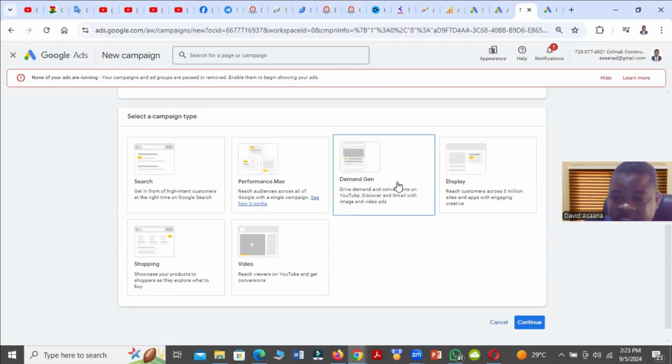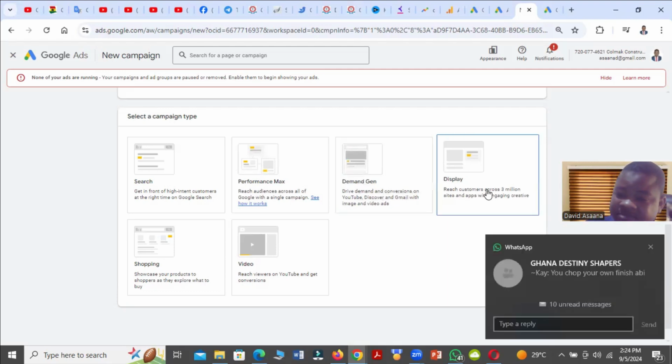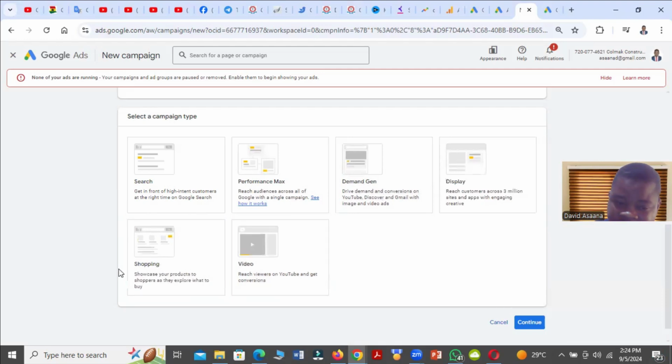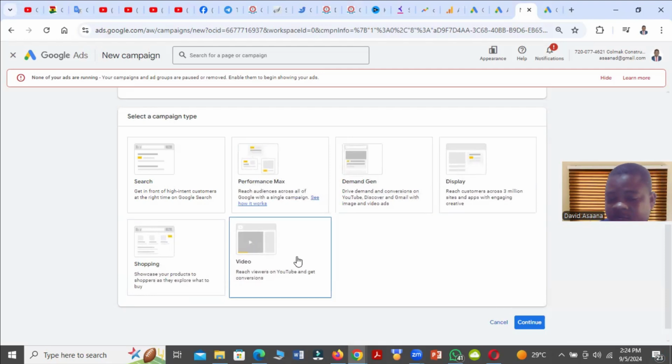Then we have demand gen, that is you drive demand and conversions on YouTube, Discover and Gmail with image and video ads. We have display ads. The display ads are those that when you go to a blog or a website, sometimes you want to read a blog article and you are seeing a lot of adverts being displayed to you, products and services. That is the display ads. We have shopping ads. Shopping ads and display ads are very similar. You would normally see images of them with all the products showing. We have video ads. Okay.